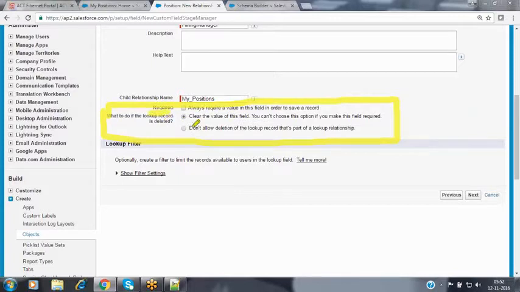And then we have two radio buttons available. The first radio button has been selected by default right now. Observe this here. I don't want to change any settings right now. I will come back to these settings. The first option always requires a value in this field in order to save the record. If you want to make this field a mandatory field, you can select this required checkbox, as you are aware.